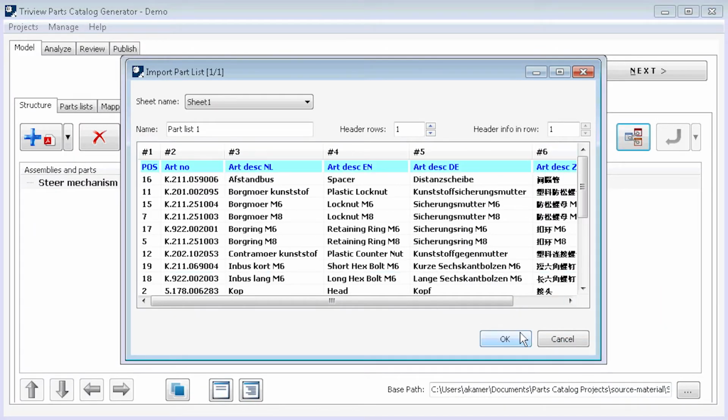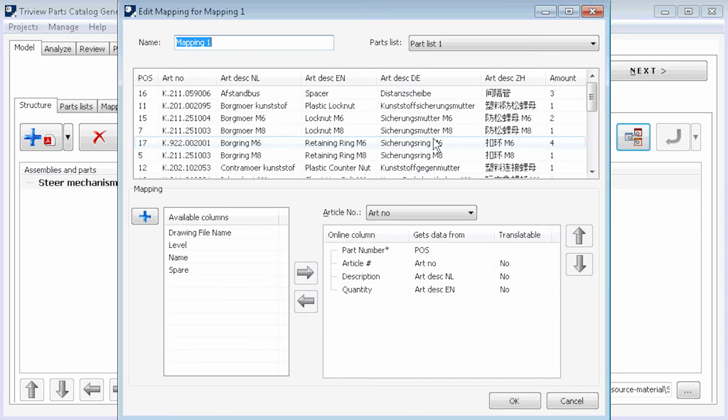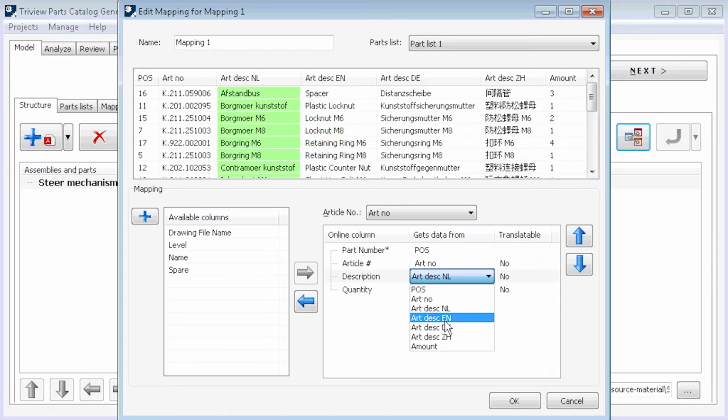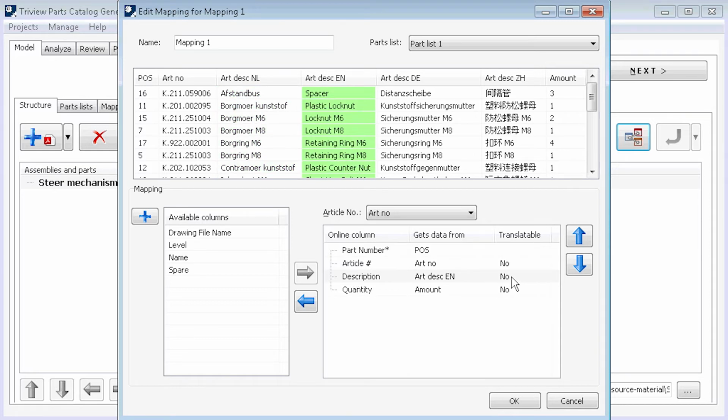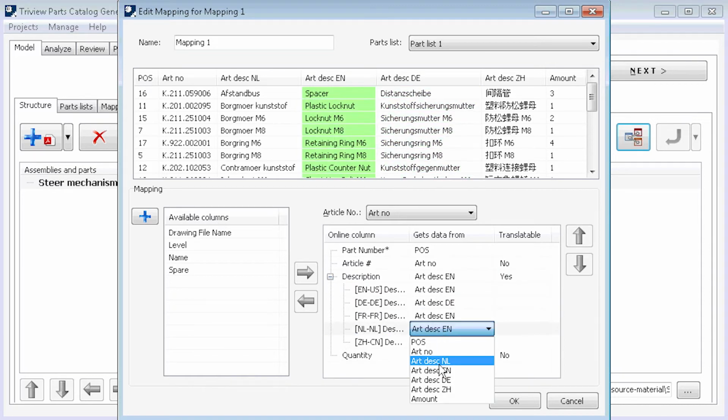The next step is to map the information from the parts list to the drawing. For instance, here we need to map the quantity field to the column amount. And as we want to use all of the available languages in our online catalog, we set the description field to translatable and map the various columns to the appropriate languages.